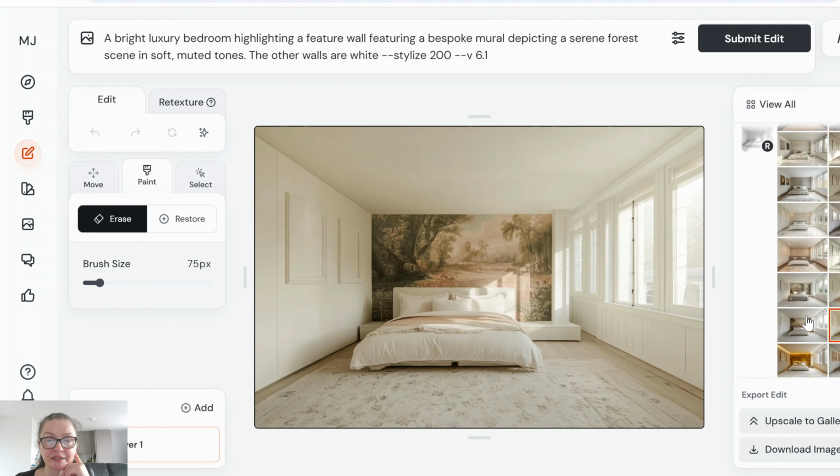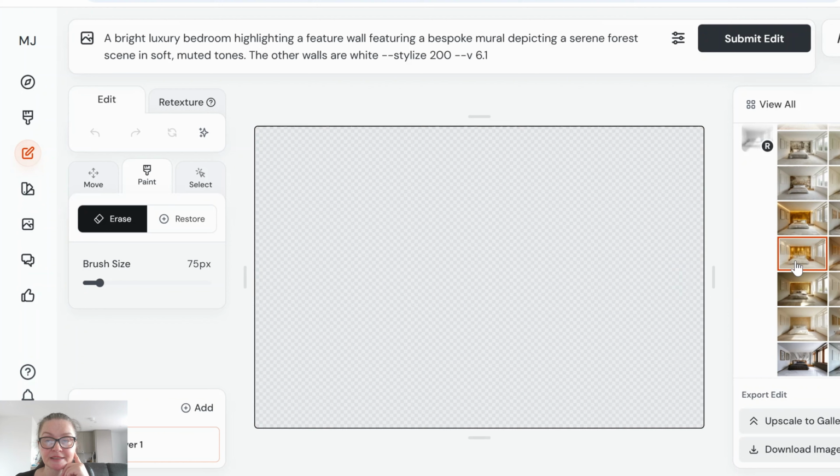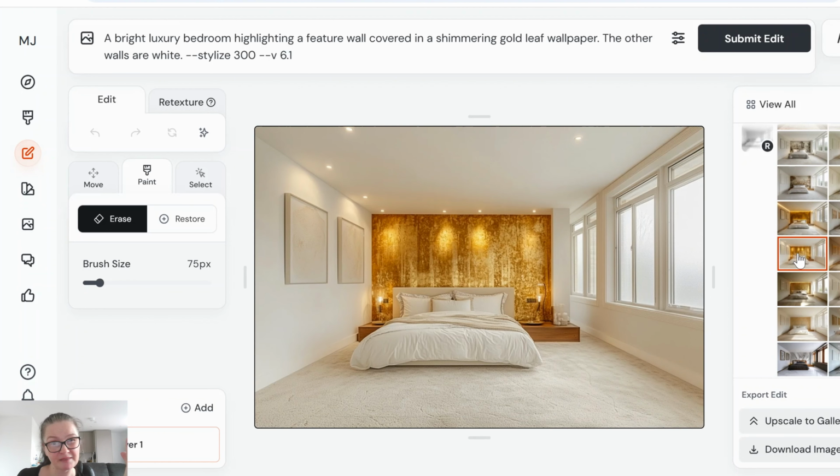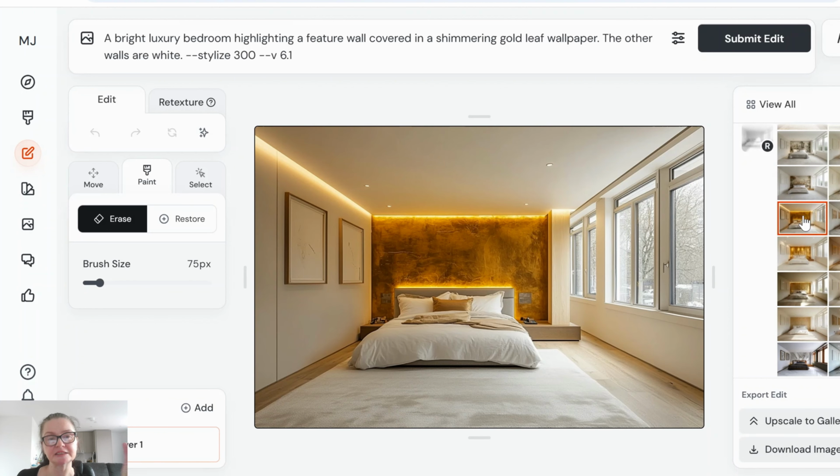Whatever we want, guys, whatever we want. And again, sometimes we may want something, but when we actually see it, it's like, oh, okay, well, maybe not, you know. So this is a shimmering gold leaf wallpaper.